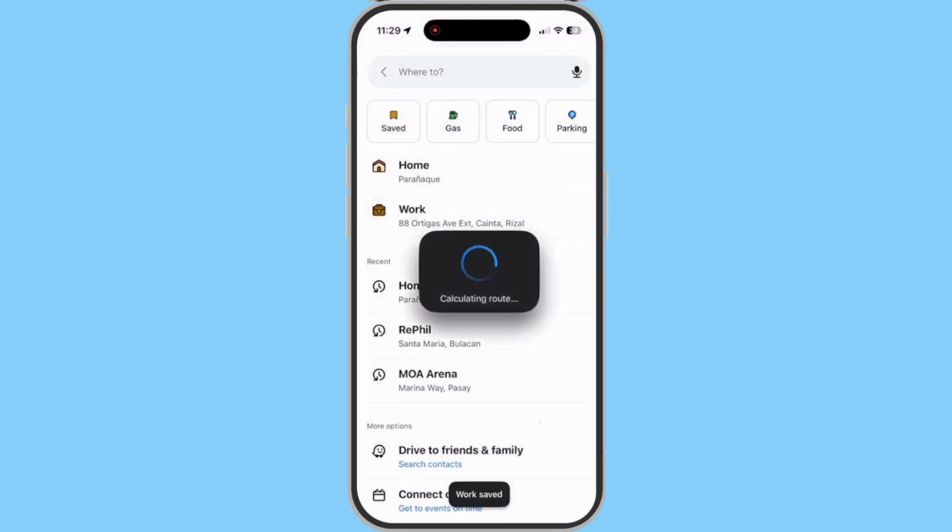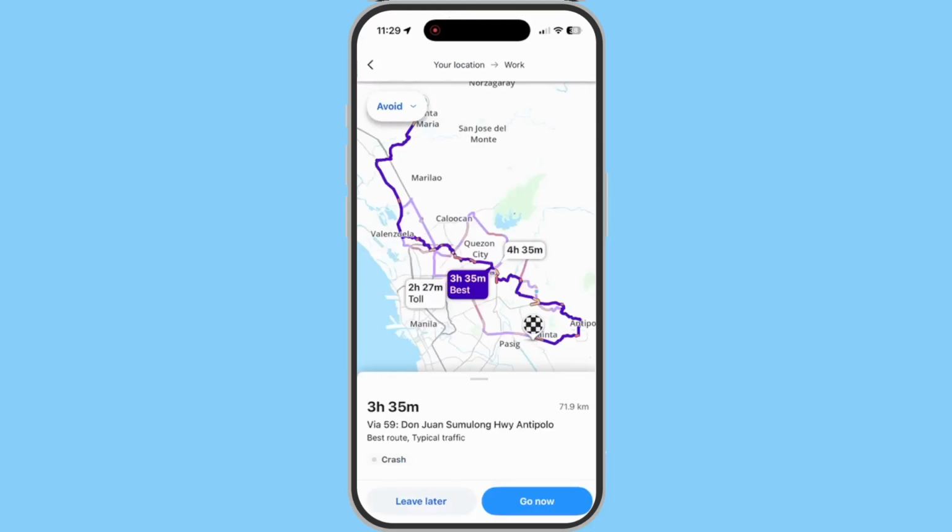From now on, you can tap Work from the search screen to get directions instantly, and Waze will factor in current traffic to help you arrive on time. If your workplace changes later, just repeat these steps to update the address. That's all there is to it. You've successfully set your work address in Waze, making your daily commute smoother and more predictable.